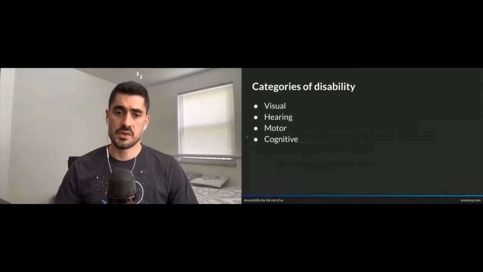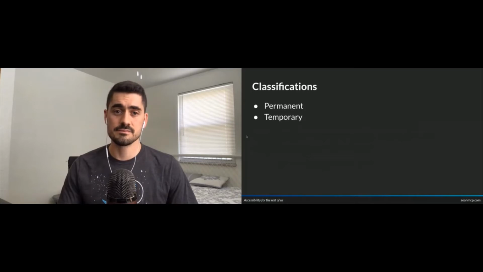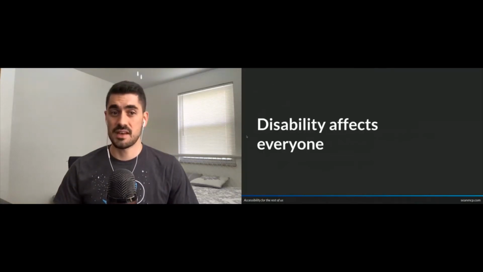But it's also important to remember that a disability can be permanent or temporary. Some examples of temporary disability are eye surgery, or a ruptured eardrum, a sprained ankle, a minor concussion, even holding a struggling child. All of these are temporary things that affect the way that you go about your normal tasks. When you include temporary impairments, we see that disability affects everyone.